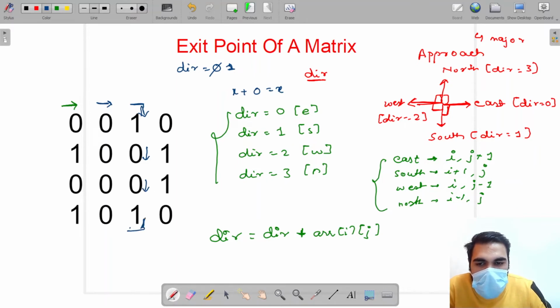When you encounter 1, your direction becomes 2, that is you will move to the west direction. Again 0, no need to change the direction. Then 1, then your direction becomes 3, you will move to the north direction. So this is the critical point. Here you assign 1 to it, so your direction becomes 4, but you don't have any direction with value 4.